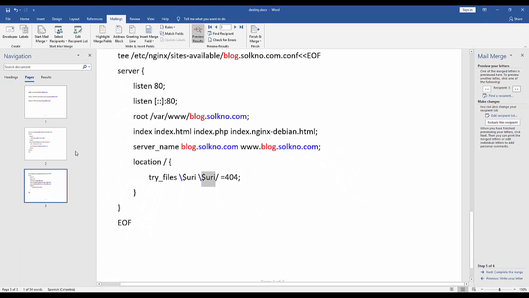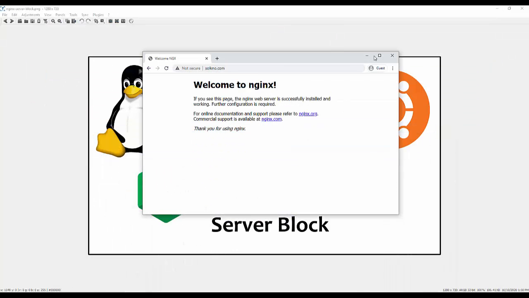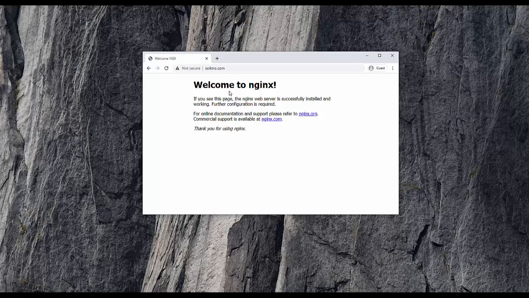Okay, just another clarification. How is everything working at this moment? Right now, every person who points their browser to my domain name, in my case solknode.com, is going to be redirected to this page: Welcome to NGINX. Where is that page? Inside a folder. As I told you, we only need three things: a folder and two files, and also a link.